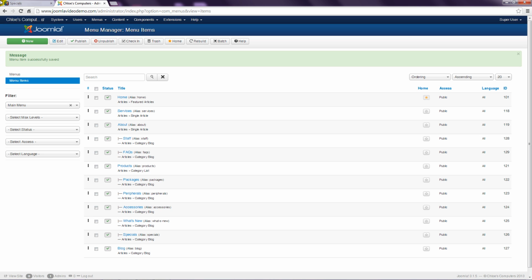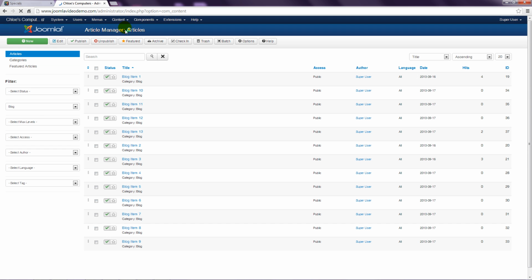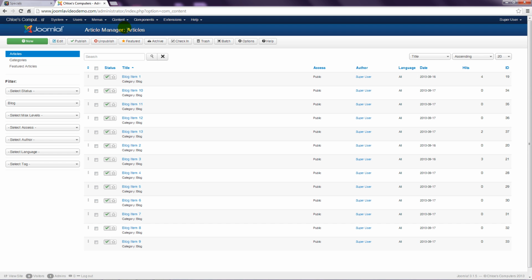That's Step 1, which tells Joomla to display the articles in the order you specify. However, you now need to specify the desired order, which is done via Article Manager. Here's the process. Step 1, navigate to Content, Article Manager. Step 2, use the category filter in the left column to only display the articles from the desired category.